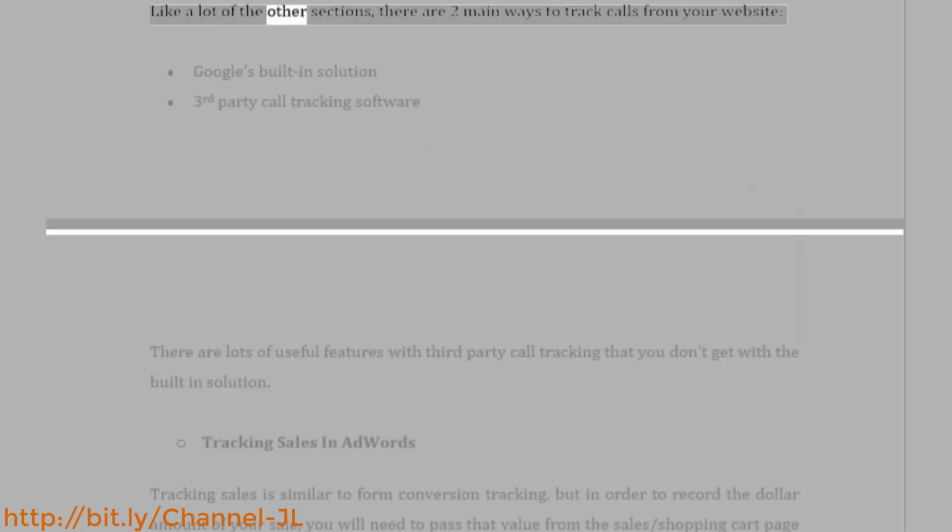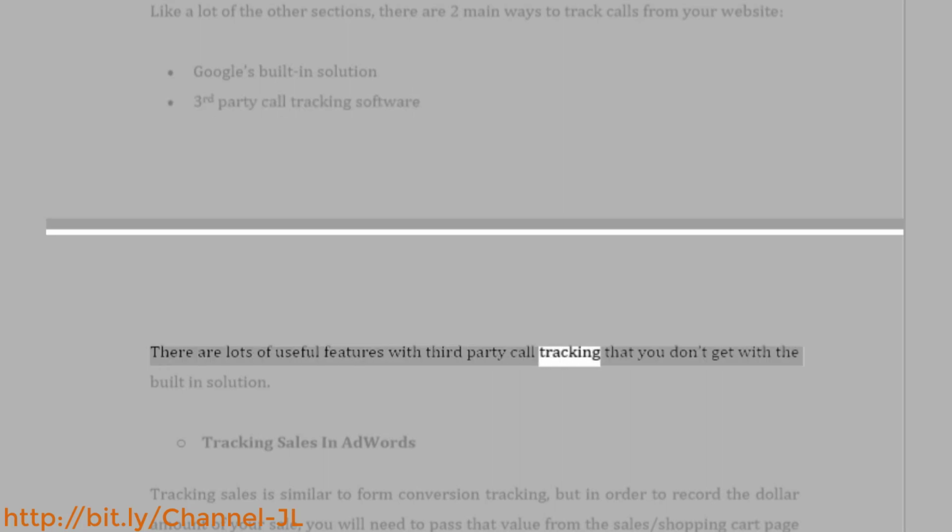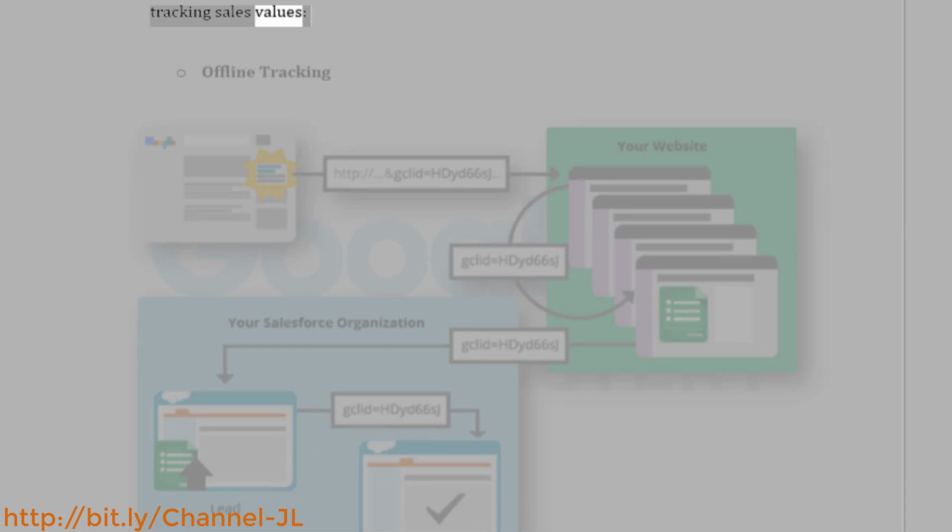Calls from website. Like a lot of the other sections, there are two main ways to track calls from your website: Google's built-in solution, and third-party call tracking software. There are lots of useful features with third-party call tracking that you don't get with the built-in solution. Tracking sales. In AdWords, tracking sales is similar to form conversion tracking, but in order to record the dollar amount of your sale, you will need to pass that value from the sales/shopping cart page to the confirmation/thank you page. Here is Google's support article about dynamically tracking sales values.